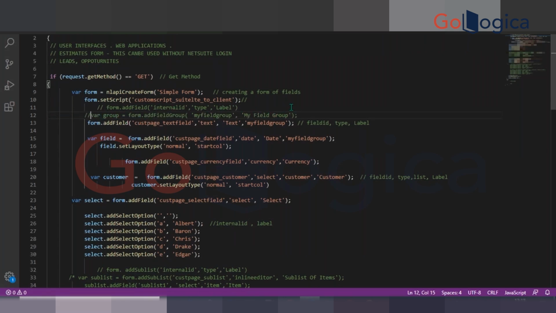To add a field to a form, first we need to create a form by using the API, N/ui/serverWidget createForm. You can give your own name, like sales order.